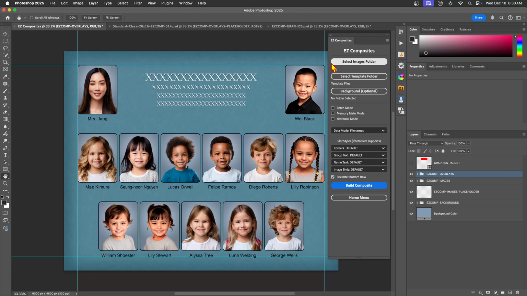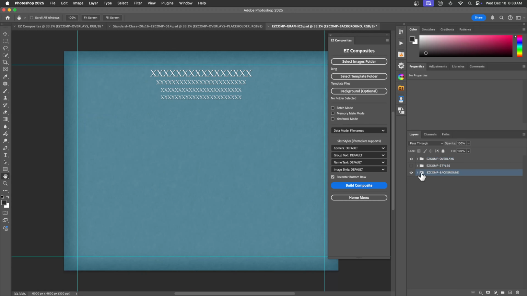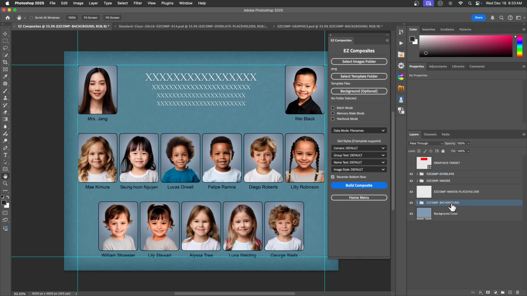file. It's going to do the same with the background. It's going to go and take that background folder and merge it in to the final composite that it builds. So really not too difficult once you understand how that works.